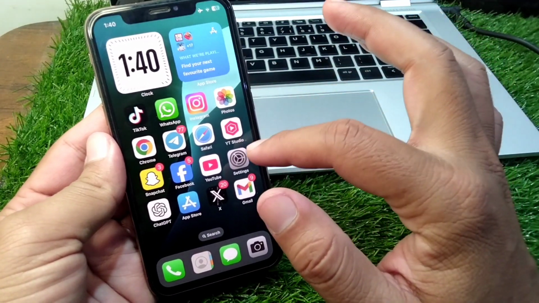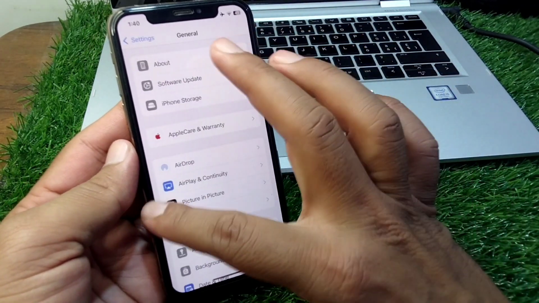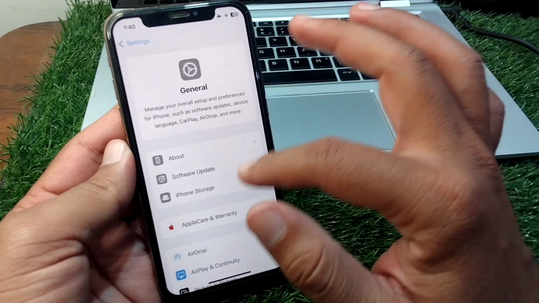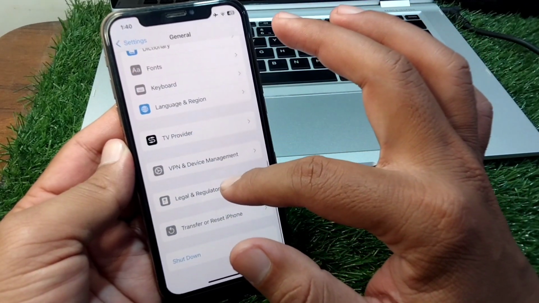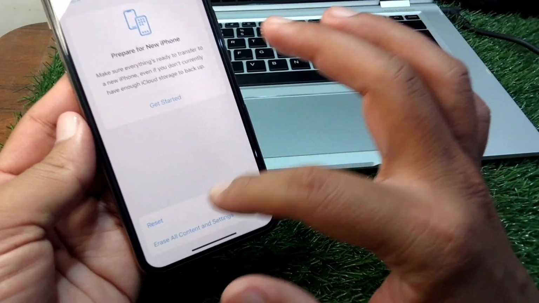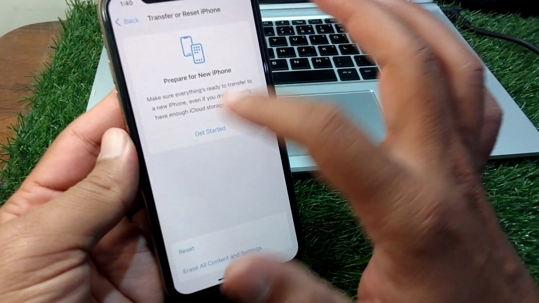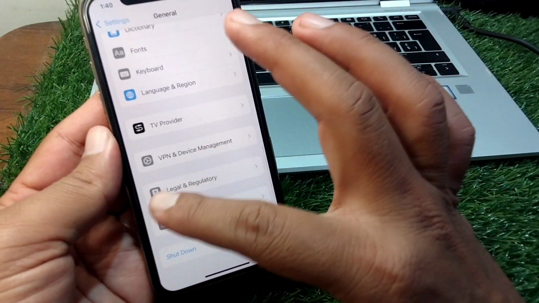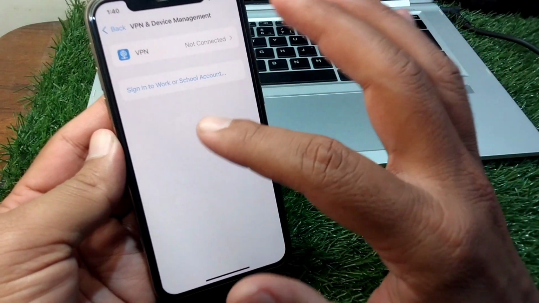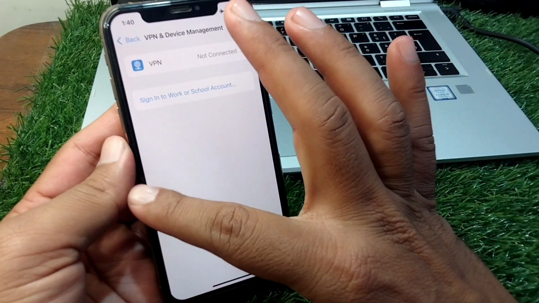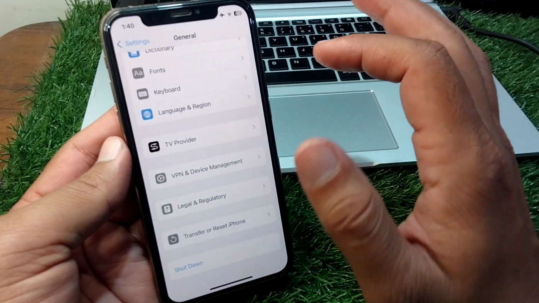And if the problem is still there, then open Settings on your device, scroll down and tap on General. Again, scroll all the way down and tap on Transfer or Reset iPhone, tap on Reset, and reset network settings from here one time. And after this, go back and now go to VPN and device management, and simply connect your device with a VPN. And after this, check if the problem is fixed or not.